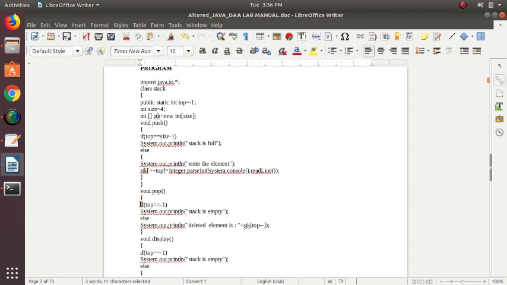So if top is equal to minus 1, it indicates there are no elements in the stack. In this case, I need to print stack is empty. Otherwise, I need to display the last element of the stack, which is stack of top minus minus. What does minus minus indicate? It indicates post decrement. That means if you take the element and then decrement, it is called post decrement. This is about pop and push.